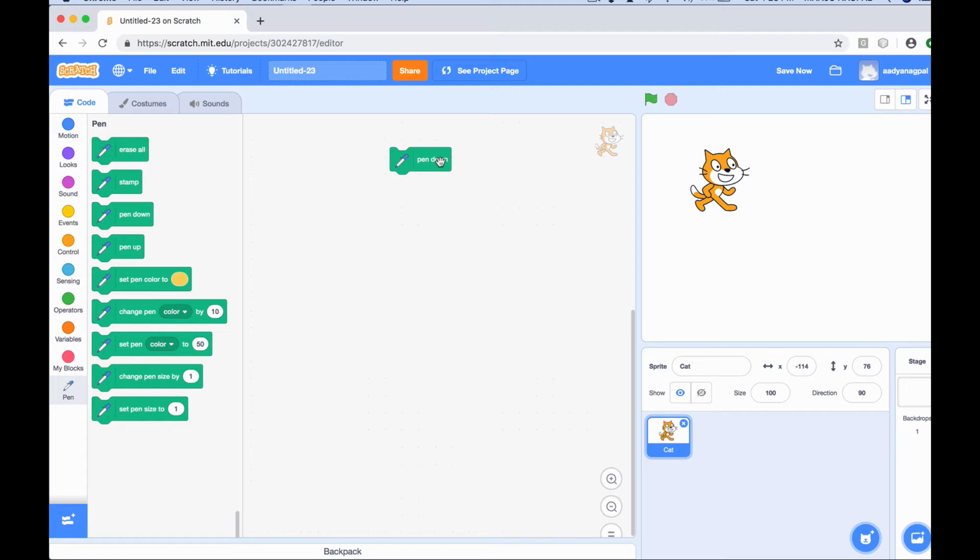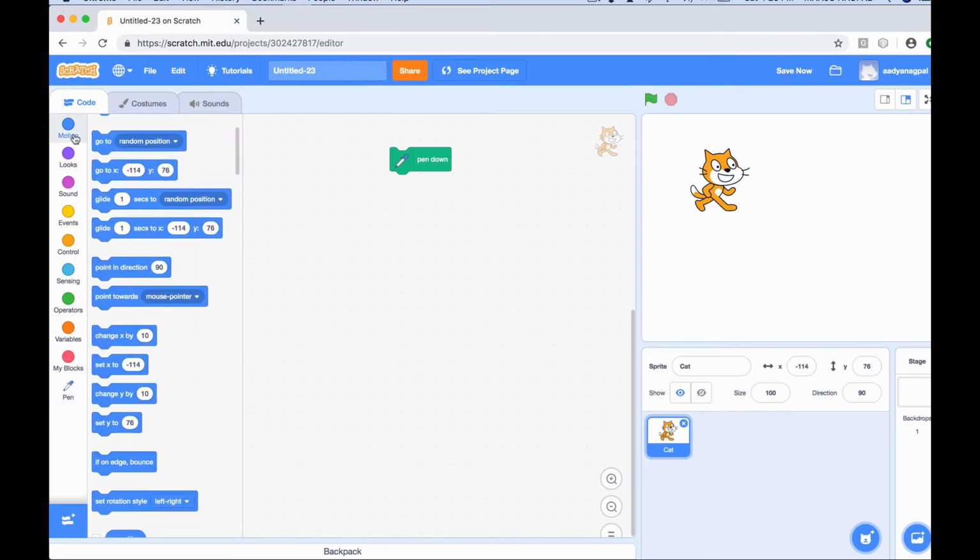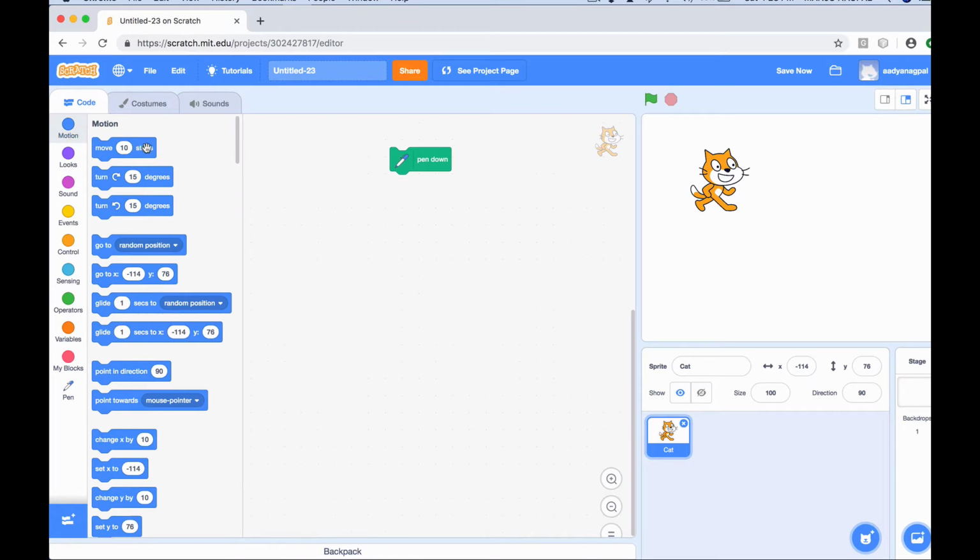Select Motion. Drag move 40 steps, turn 90 degrees right. Again, follow the same sequence 3 more times.